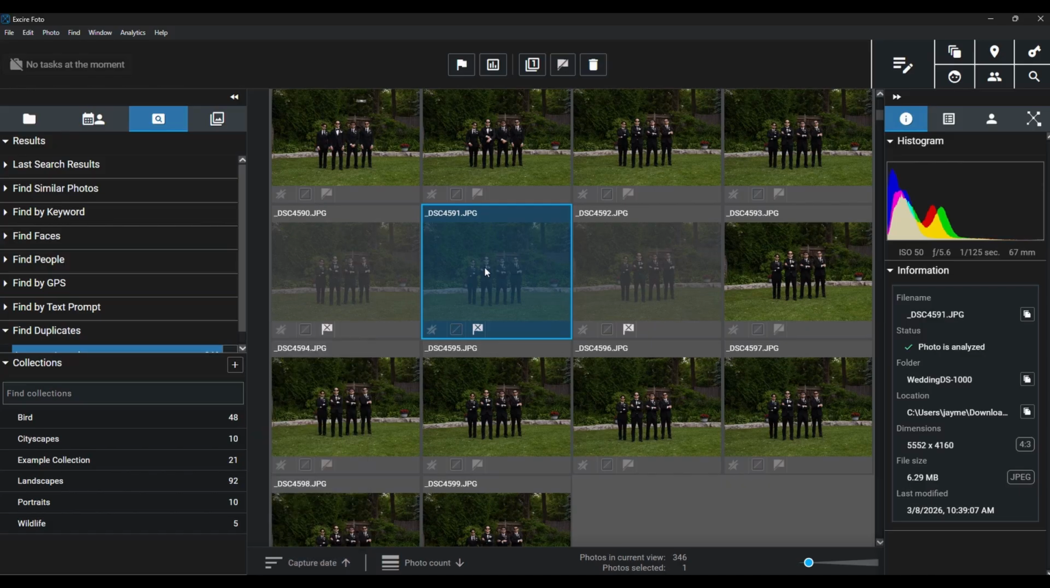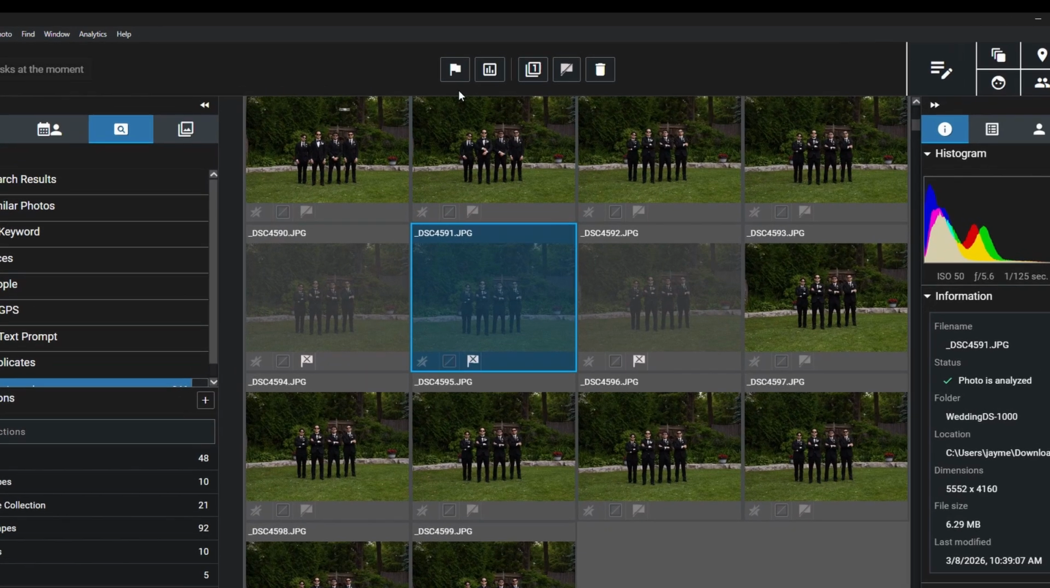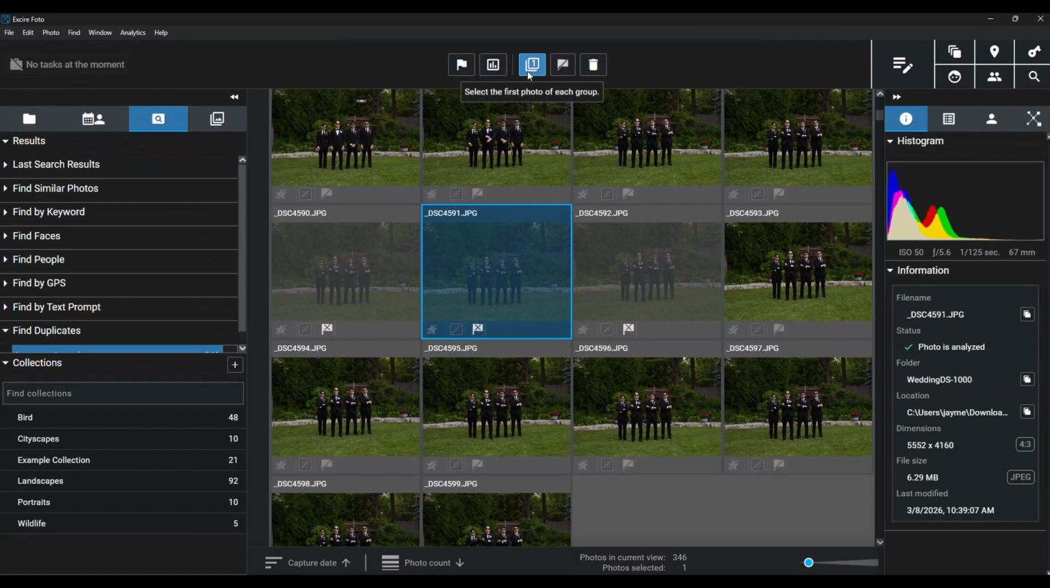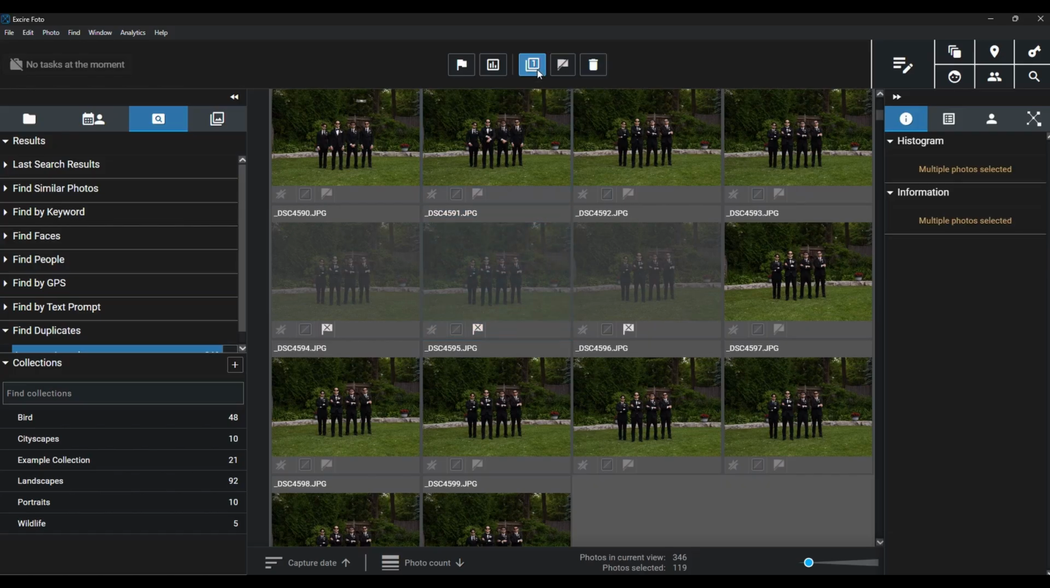And if I wanted to, I could actually tell Excire to add a pick flag to the first image in each set by choosing the select first option at the top of the interface. So you have these tools up here, and this is the select first option. For instance, if you wanted to select the highest resolution photo in each set, it would be fairly easy to sort by resolution down here, and then you just choose select first.